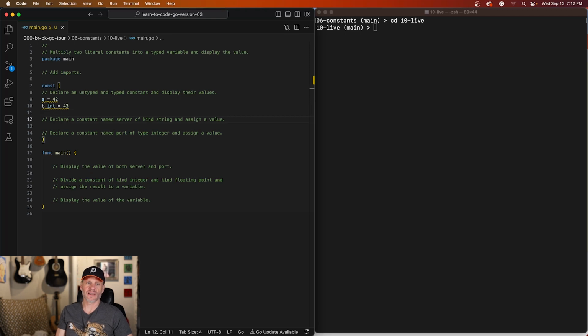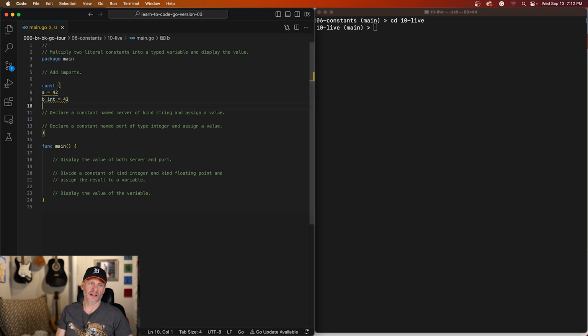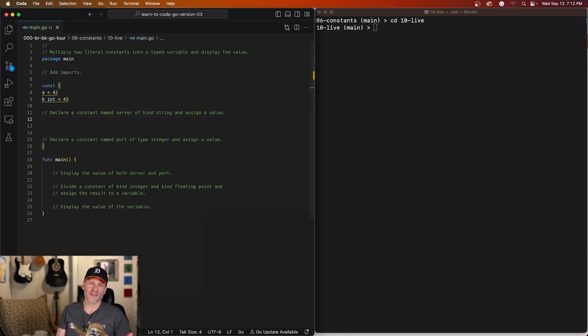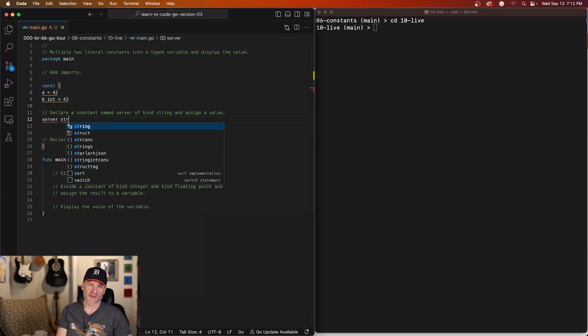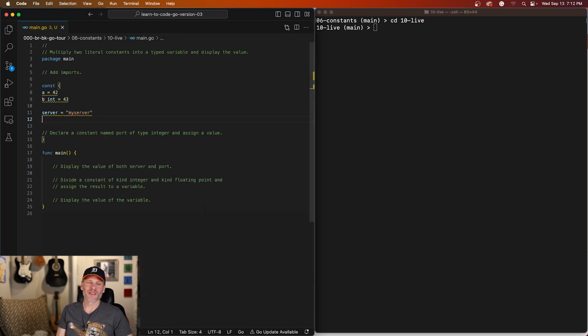And then declare a constant named server, and so I'm just going to get rid of this comment right there. Declare a constant named server of kind string and assign a value. And so kind means doesn't have a type, it's of some sort of a kind. So for this one, I'm going to call it server. I'm not going to give it a type. If I was to give it a type, I'd say string, but I'm just going to say server is equal to my server. Right, there we go. There's a string.